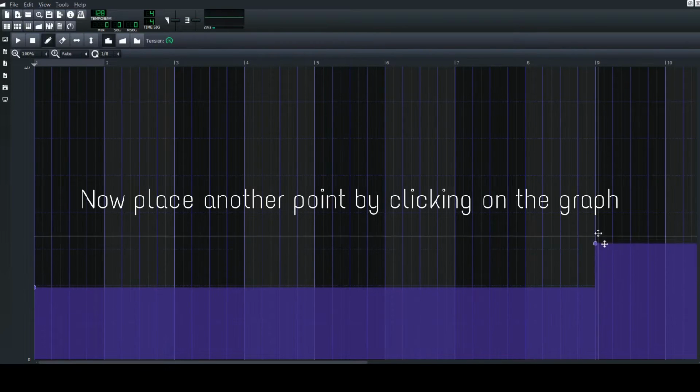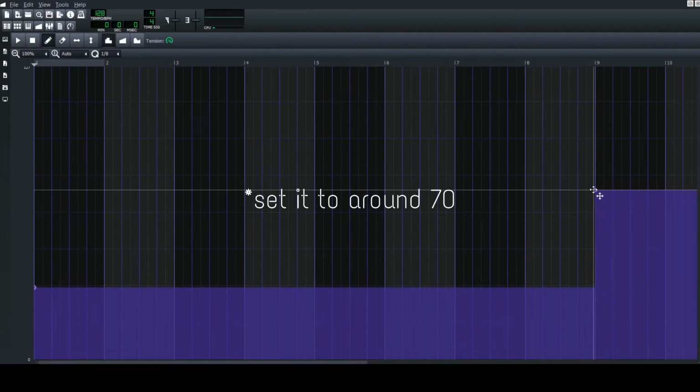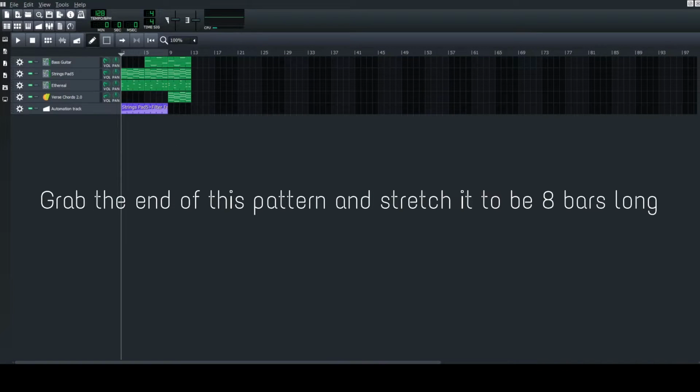Now scroll until you're at bar number 9. Now place another point by clicking on the graph. Now go to the 3 buttons at the top and click the slanting one. And now we get a nice slanting line. Now return to the song editor. Grab the end of this pattern and stretch it to be 8 bars long. This way the automations play till the end. Now go ahead and hit play.